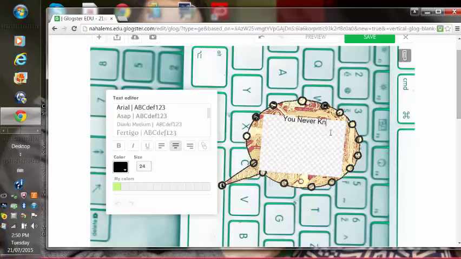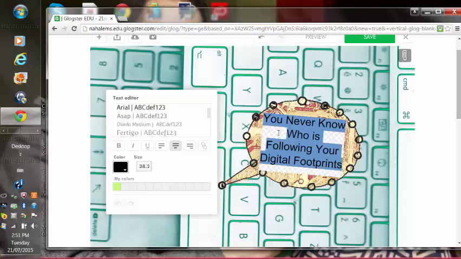never know who is following your digital footprints. Okay, and what I can do here is if I highlight my text, I can go to size, and they can auto size it for you. So if I click on auto size, there you go, it's in our bubble.